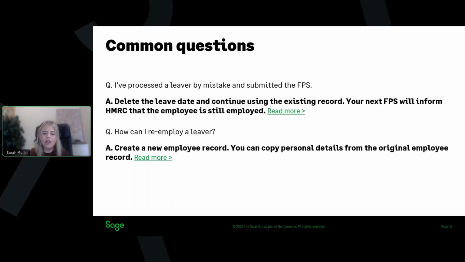But just something to watch out for is, if you do use online pay slips, try to use a different email address for the second record. If it's not possible, you'll just need to remove it from the original profile.